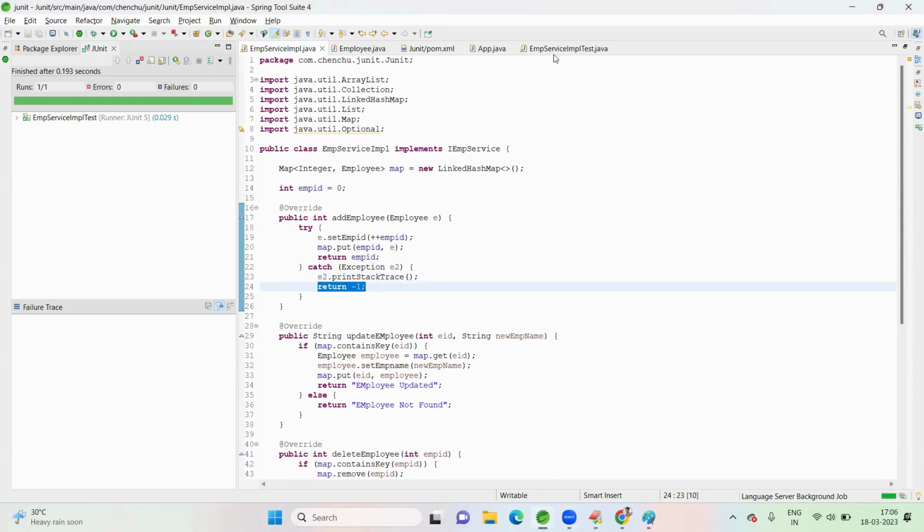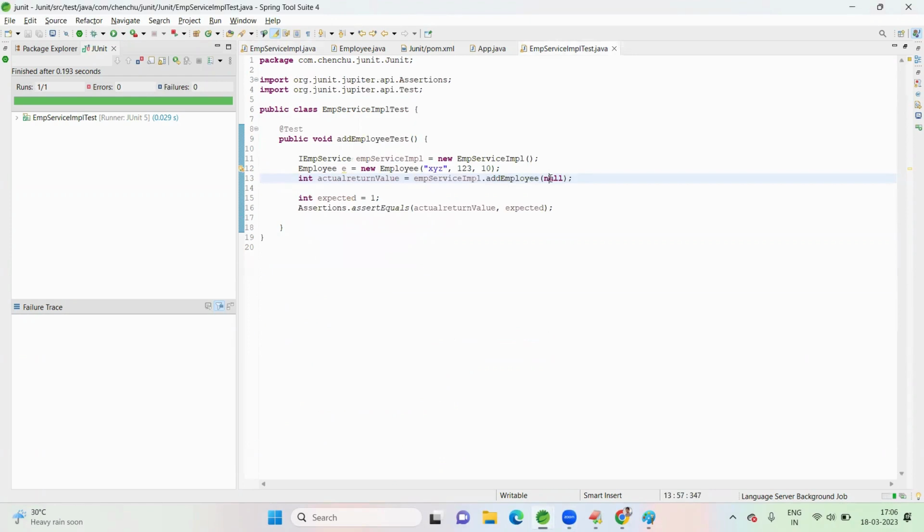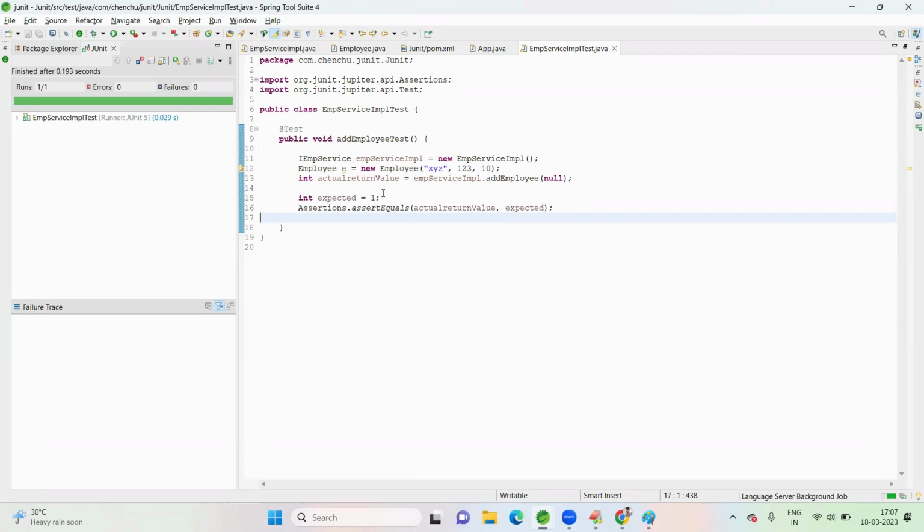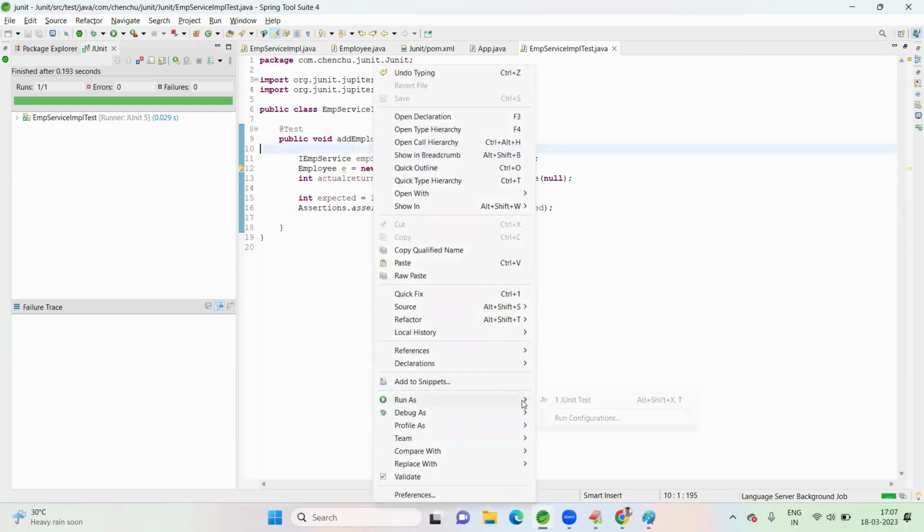So what is the test here? I'm passing null. I'm expecting the value to be 1, but the actual value returned is -1. I'm asking assert equals to compare my actual value and my expected value. If both are the same, give green color, the test case is a success. If both are not the same, give red color, the test case has failed. Now check whether it works as expected.